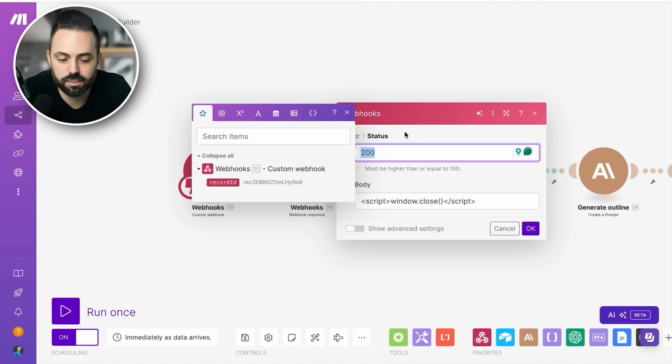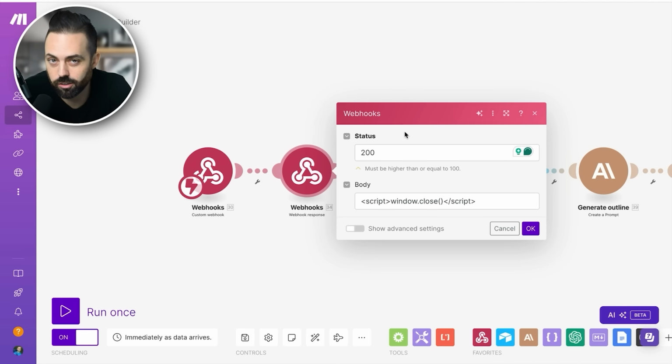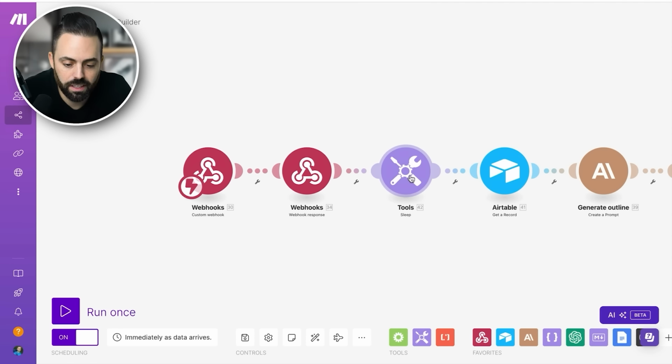Now this is status, means it's active. 200 is kind of like a 404 error. As a website, webhooks have numbers too. So 200 means yes, active. Then it gets into tools.